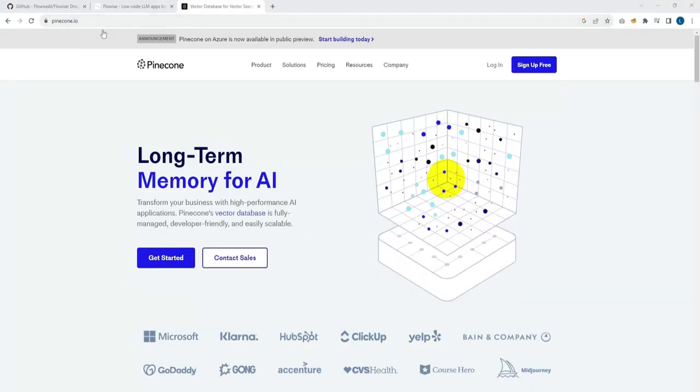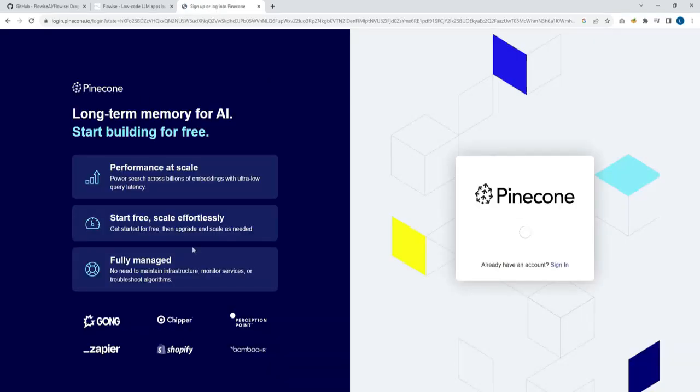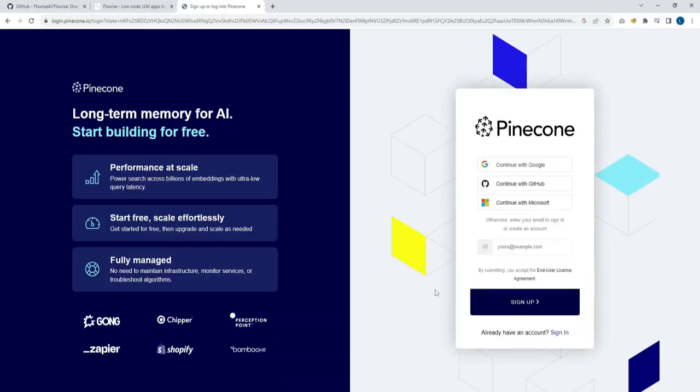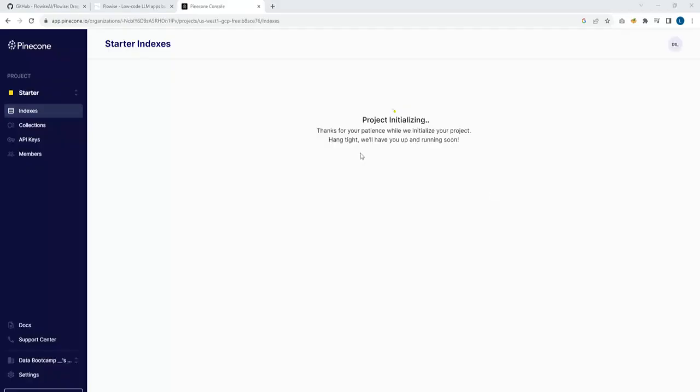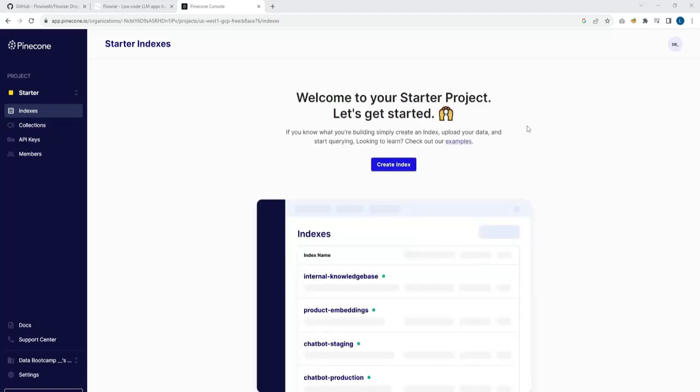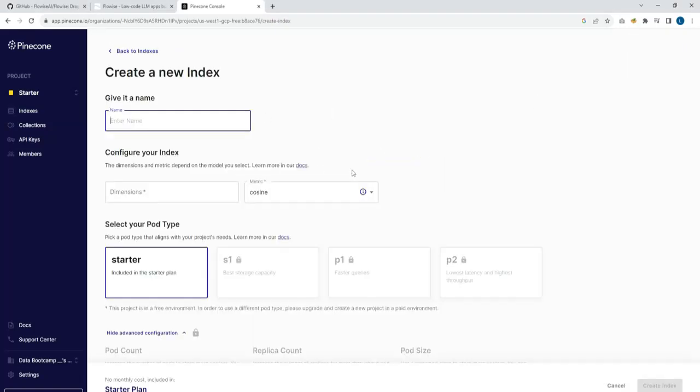To explore Pinecone further, let's visit its official website. Navigate to pinecone.io and select Sign up for free to begin using Pinecone at no charge. Various registration methods are available. Once signed up, we can access the Pinecone dashboard. After a brief initialization period, select Create Index to commence index creation. We'll name our index Flowise and proceed with configuration.